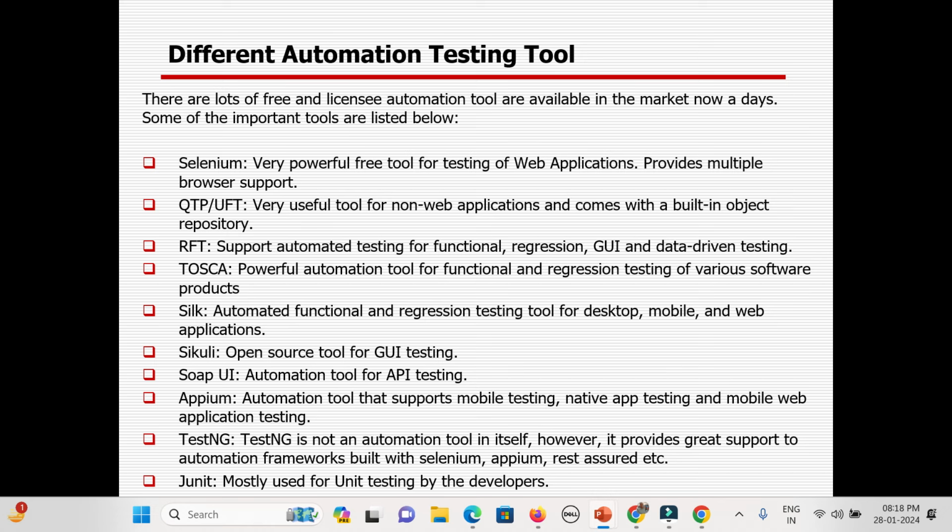For automation, there will be a lot of tools available. If I talk about UI testing, there are tools like EFT, Selenium, RFT, Tosca, Silk, all this stuff. In case you want to go for API testing, you can go with Postman. There are a lot of other tools. Hope you have all this. In case you want to go for mobile testing, it will be Appium.